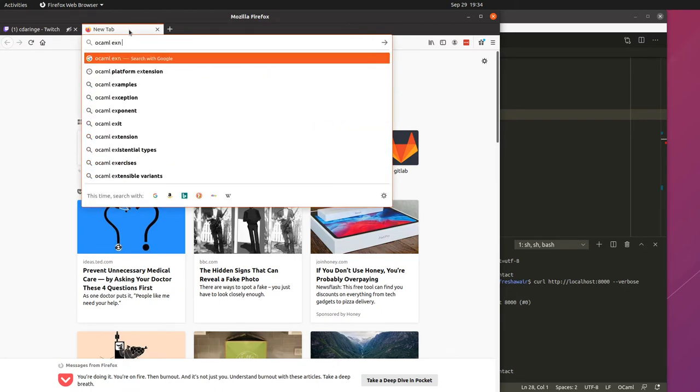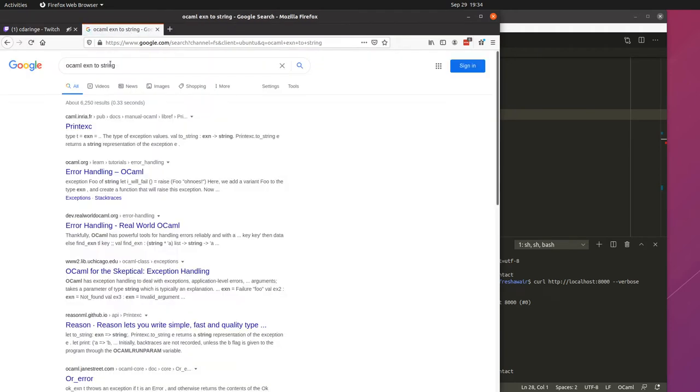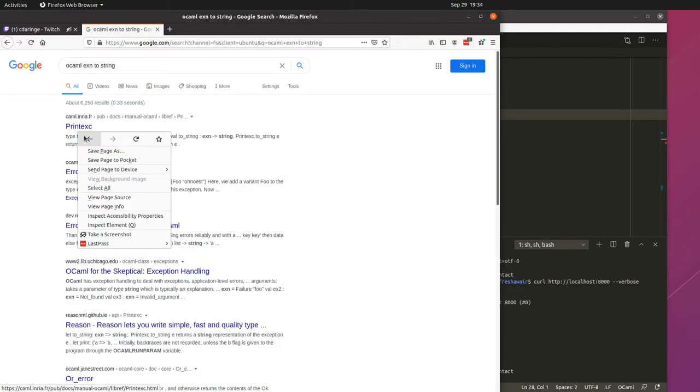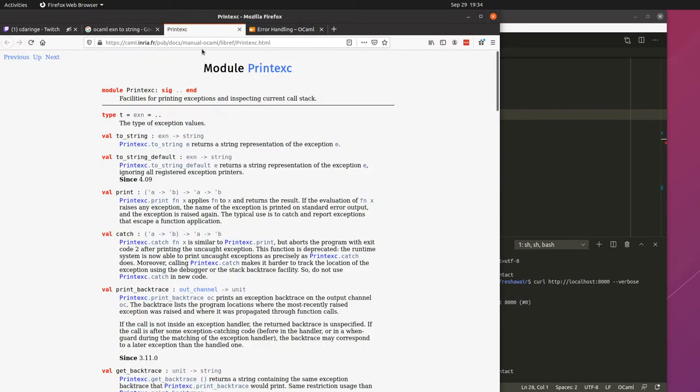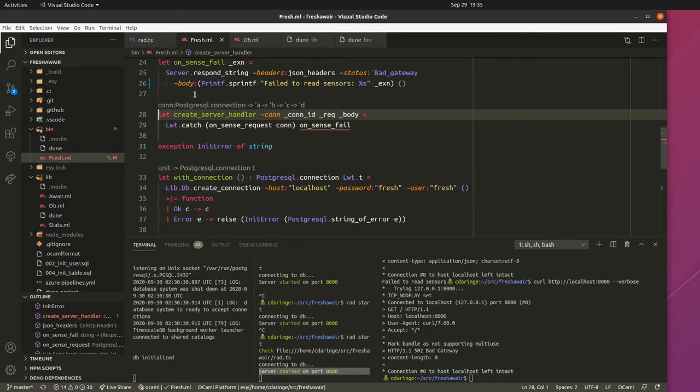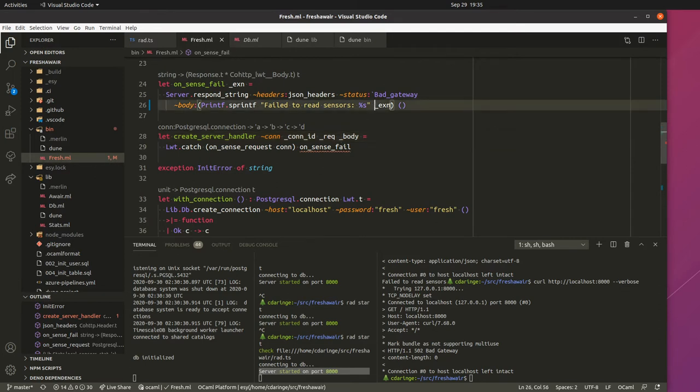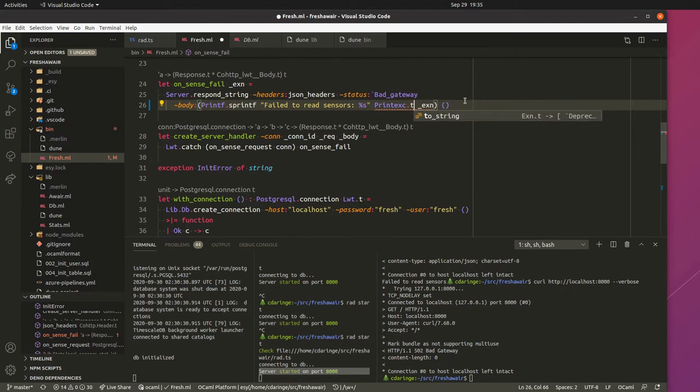OCaml, Printexc to string. Look at these old school docs. Facilities for printing exceptions and inspecting the current call stack. T is exn to string. Well, that seems... Print exc to string? Well, let's use that. Print eggs to string.